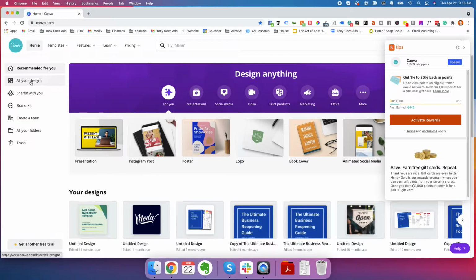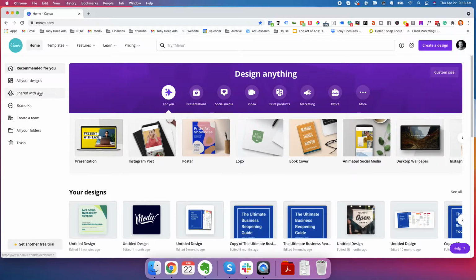Okay, so all your designs here, this is going to be where all your designs are saved. You can see some of them down here that I've had in the past quite a while ago. Shared with you here is if someone has a design that they've shared with you, like a teammate, or someone else you're working on something collaborative with, and you can work on designs together and provide comments and that sort of thing.